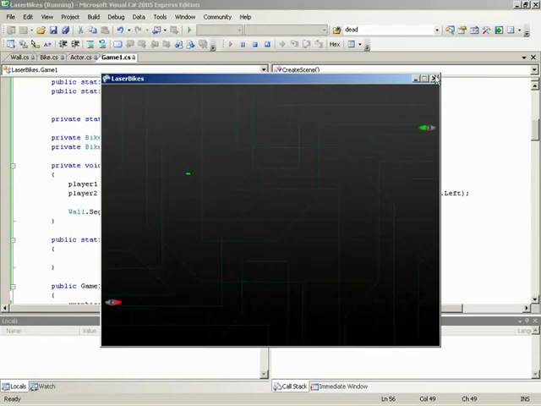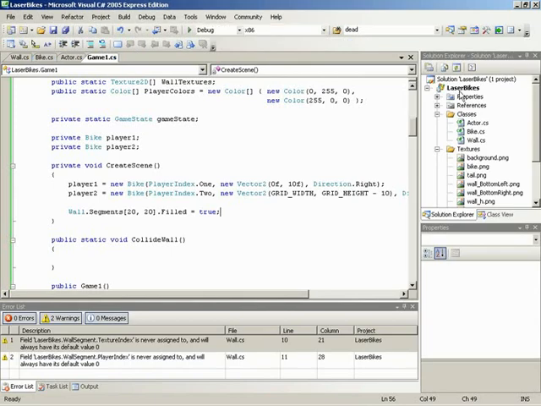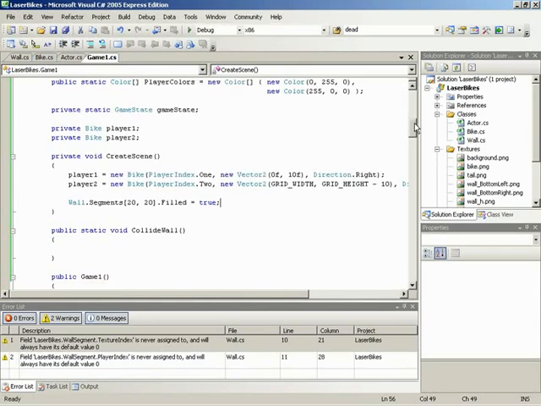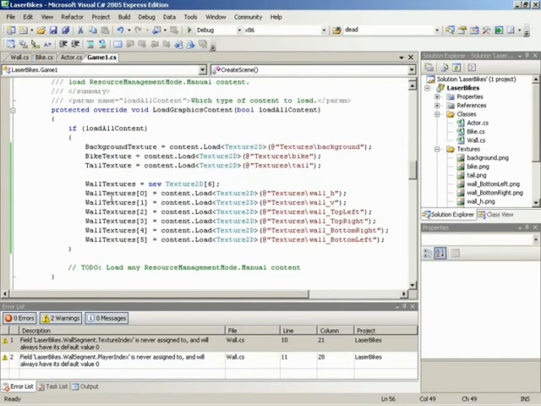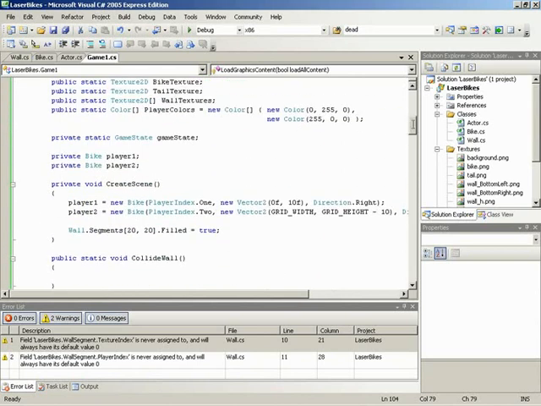And notice it is a horizontal line, which is what we should be seeing because the index of 0 was a horizontal line. And we can check that down here. Looking at the wall textures, sub-0 is in fact wall H. Perfect, so our horizontal wall segment.